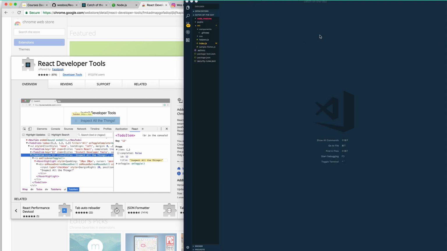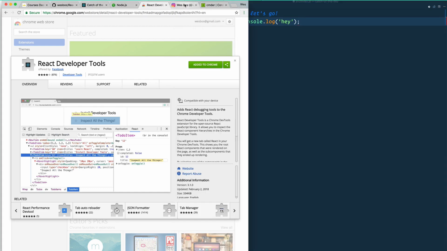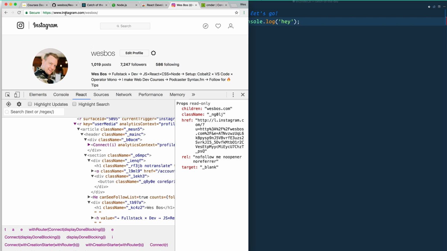Often I get emails from people where we have this index.js and we'll just console log, hey, make sure that it's working. Well, it's not going to show up at this point because we don't have React installed on this app yet. So what I like to tell people to do is go over to Instagram.com or Netflix or Facebook or any application that is built on React and just open up your dev tools, and you should see a new tab.